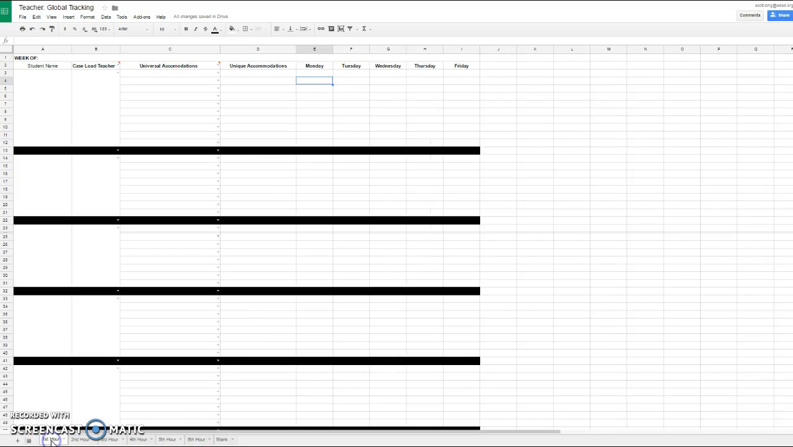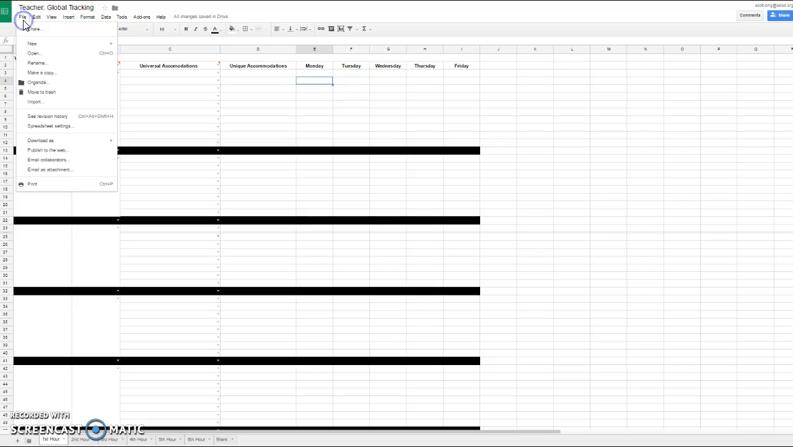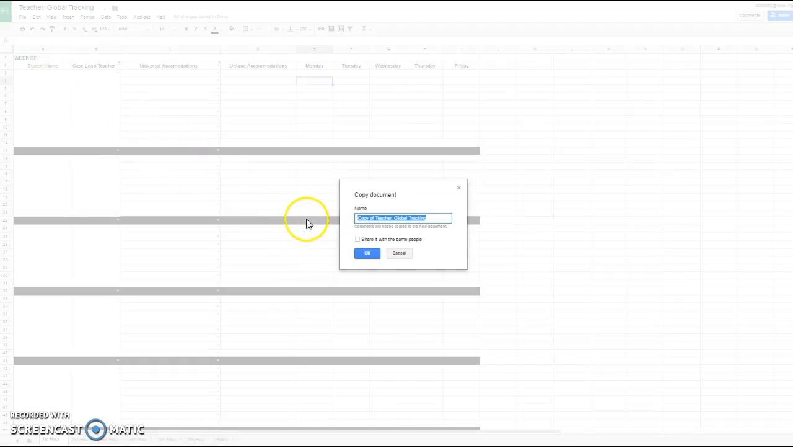sixth hour. But before you start entering stuff into this page, the very first thing that you need to do is make a copy of this, because this is our template and we don't want to enter data on the template. So in order to make a copy, you're going to go to File, you're going to go to Make a Copy, and when that happens, you'll see that this is highlighted. You're going to want to name your file an easy name that you're going to be able to locate. So we're going to call this Longs SE and 504 Tracking.